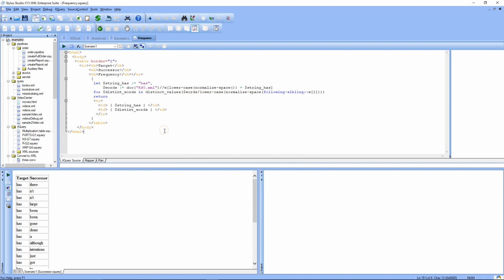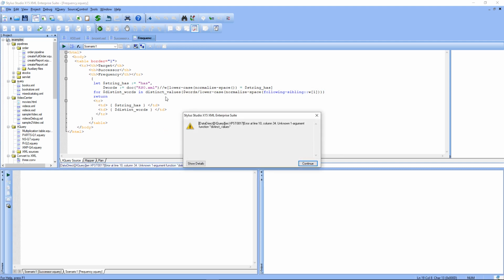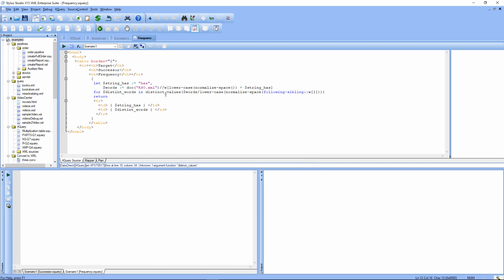Save. Okay, and let's run it. Okay, so it's saying here, okay, so it shouldn't be an underscore, it should actually be a dash. That was my mistake. Okay, so now as you can see here, has been is repeated once, hasn't is repeated once, so basically it works, it's repeated once, so that's a success.